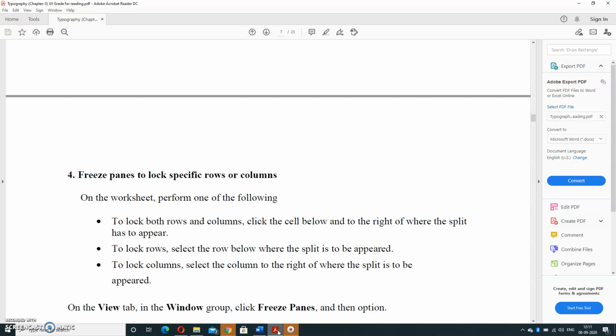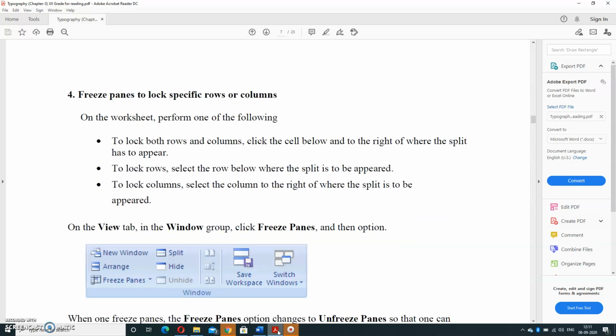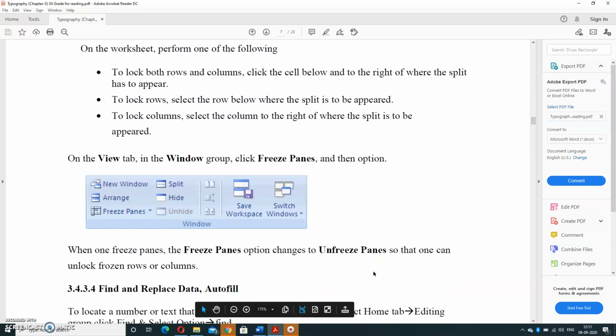It means we can split the row, and the split will help to freeze or fix the row. It will be locked. It will not move up or down until you unlock it. And on the View tab, in the Window group, the option is there. That is your freeze pane option. Click the freeze pane option and then select the option. When you freeze panes, the freeze pane option changes to unfreeze. And when you press it again, it will unlock the frozen rows and columns.